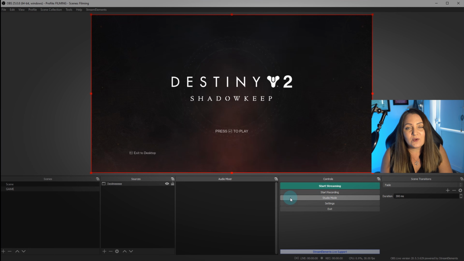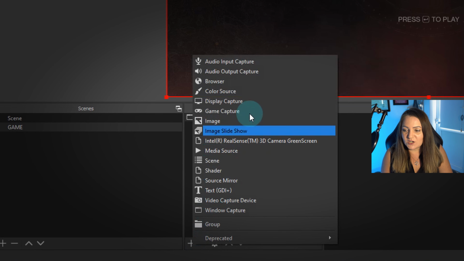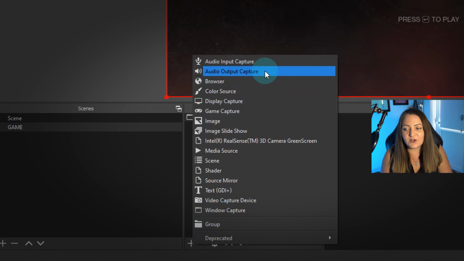Now, at the moment, we've just captured an image. We haven't captured any sound. So we do need to go and add an audio capture into this. So we want to capture our system game audio. So the next thing that we need to do is add in that audio. So what we're going to choose to do that is audio output capture.